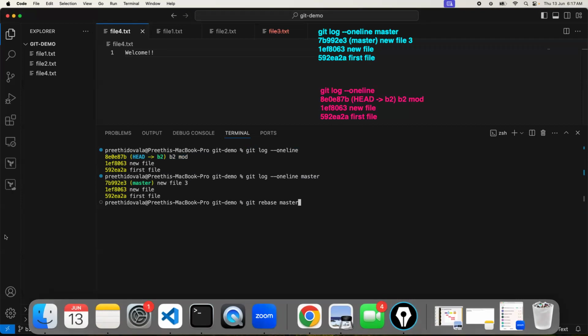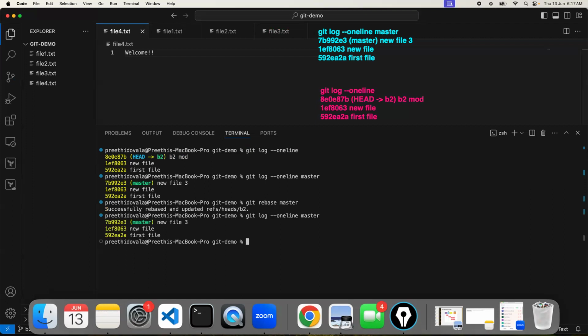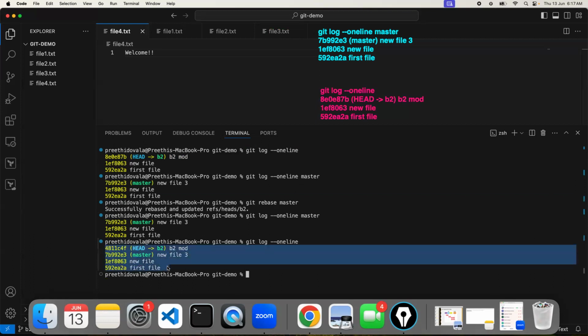Alright, we are already on the destination branch. If you are already on the destination branch, which is B2, writing the destination branch is optional. It says successfully rebased. If you see the log of master, it will not be affected because it's the source. Always the destination is the one which is affected. So I'm already on the destination branch, and this is the log of B2 after rebase.